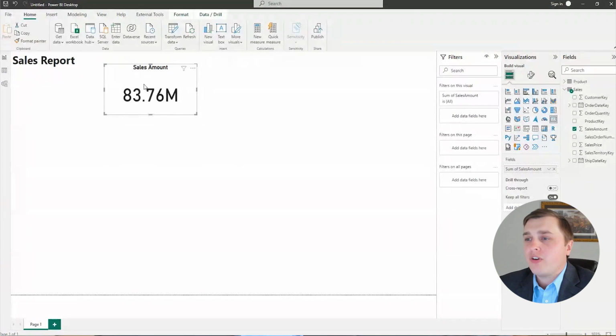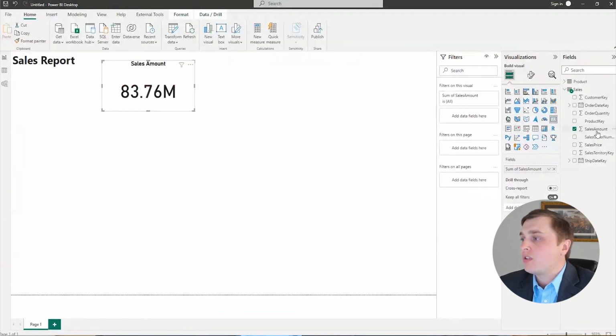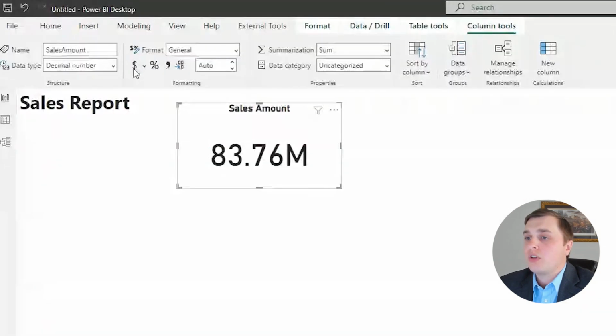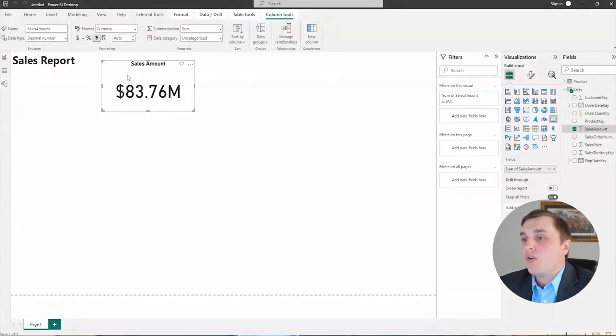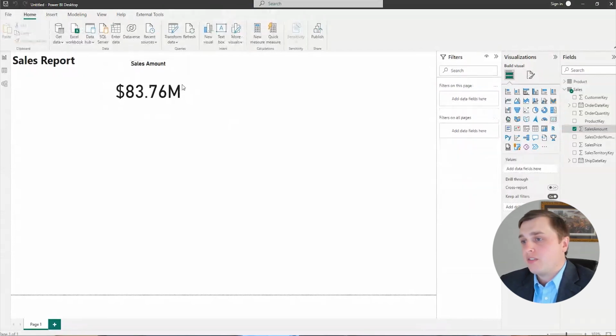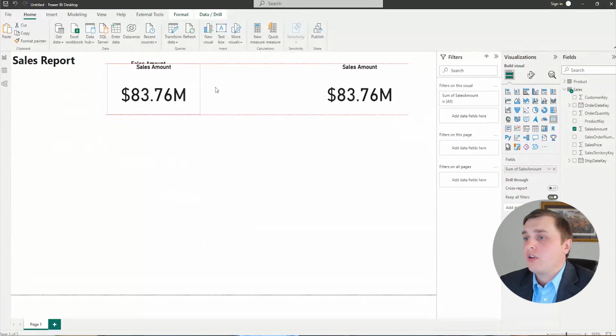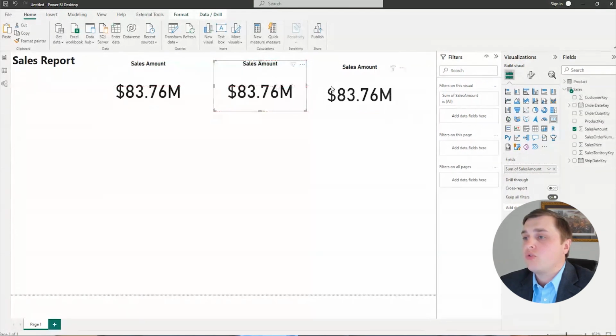And this is a dollar figure, so we'll want to show it in dollar format. All we have to do now is select sales amount, go into column tools, and select dollar. Perfect. So now we have our first KPI. What makes report development really fast, let's say we want to duplicate this. Select your visual, click copy, and then click paste. And then click paste one more time so you get 3 versions. And now we'll align these. You can use the red lines to align them.